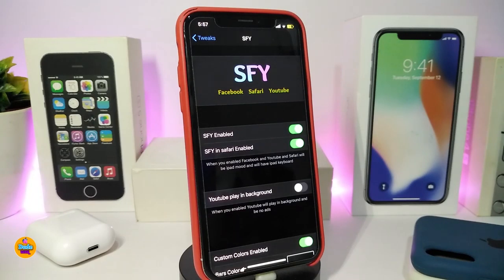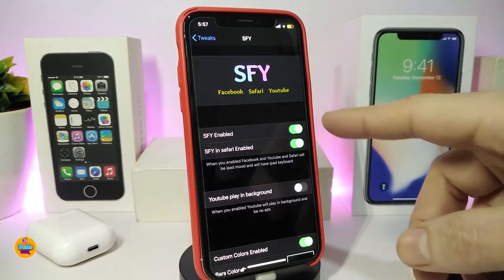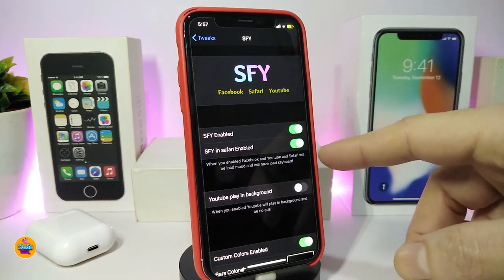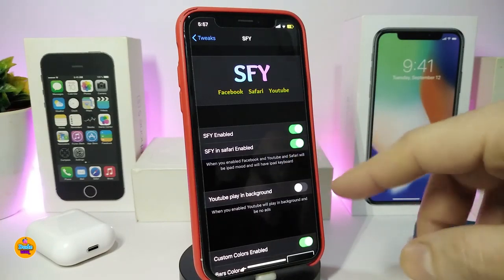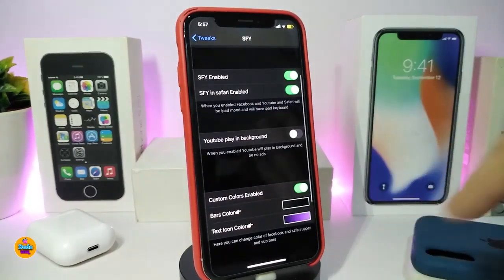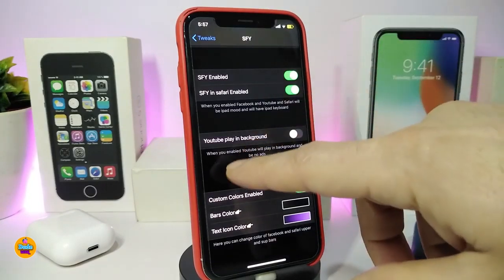Moving on right now to talking about the next Cydia tweak. The next one will be called the SFY. So this will allow you to customize the Facebook, Safari, YouTube, Cydia, any kind of application you want to customize and put some color on it. You can do that with that tweak. So first of all, go ahead, enable the tweak, and also if you want the Safari enabler, you can toggle that near the YouTube play in the background. It comes with that option.